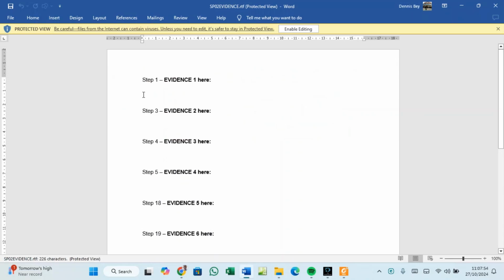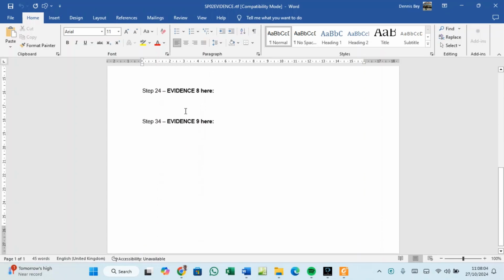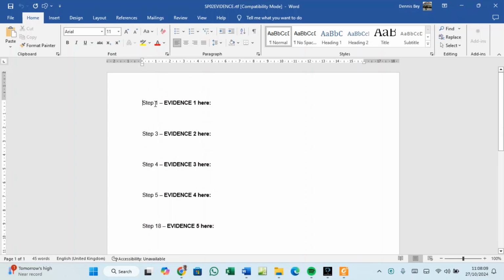Once you open this thing, please always remember it is protected. It is in protected view, so you have to enable it. So these are the steps that you are supposed to follow. There are so many evidence. They have given us the steps. You know, they are so specific. Step 1, step 3, step 4, step 5, step 18. So you have to be very, very accurate when you are placing your evidence.